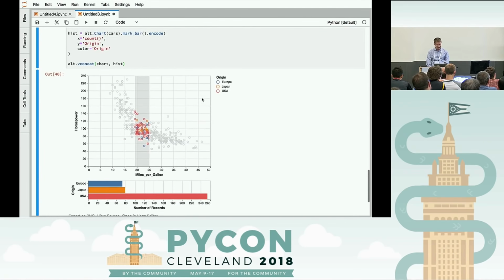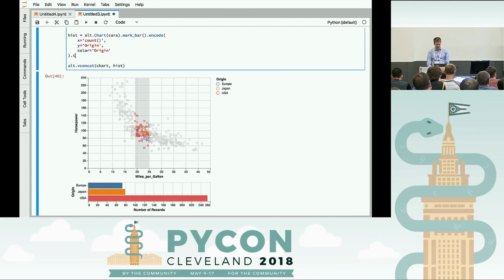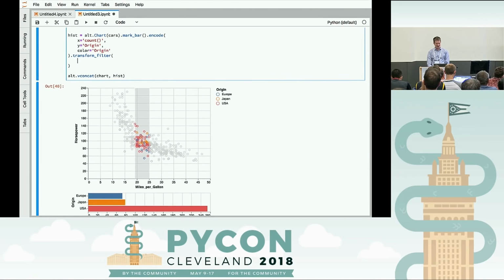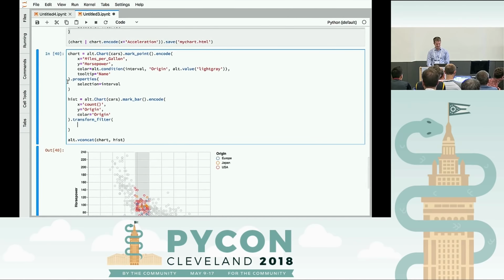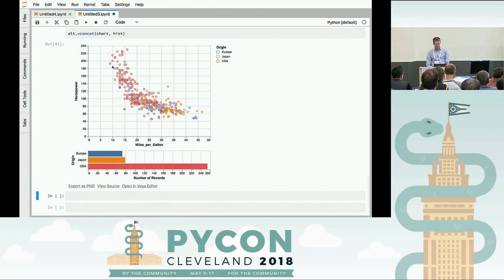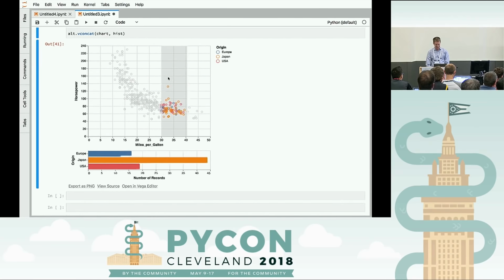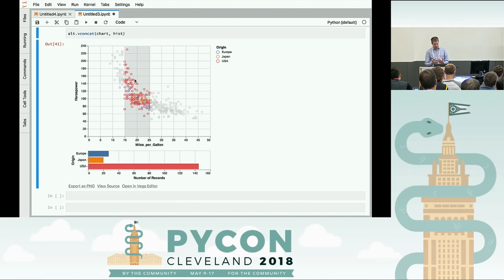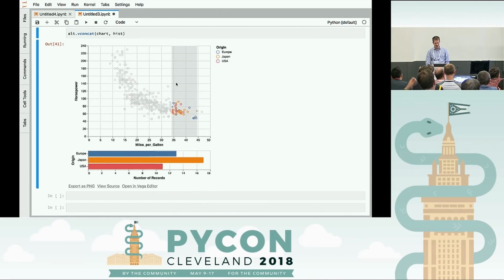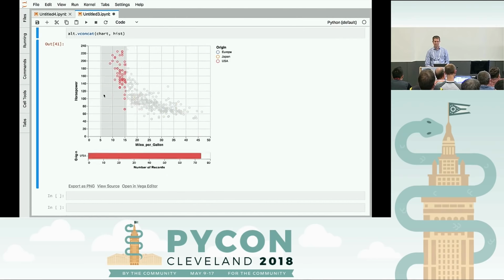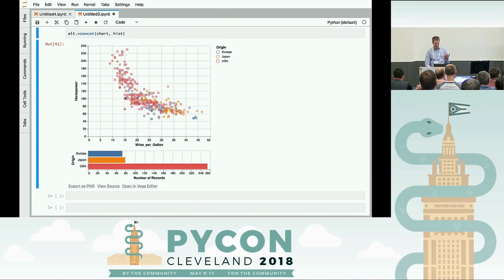We can do other things with selections too. For example, I'm going to do a transform_filter, and I'm going to filter by, what did I call this? Interval. So now you have a data set where the selection is reflected underneath in the bar chart, right? Because we're filtering the data shown in the lower chart by the contents of the selection in the upper chart.